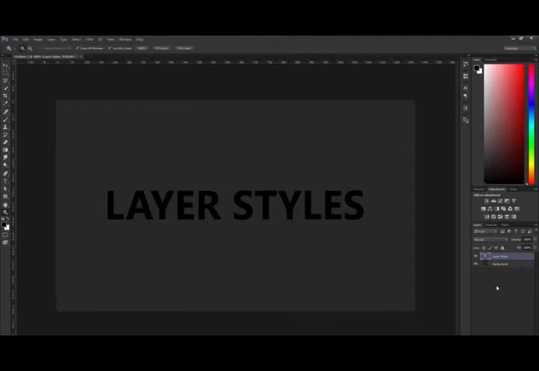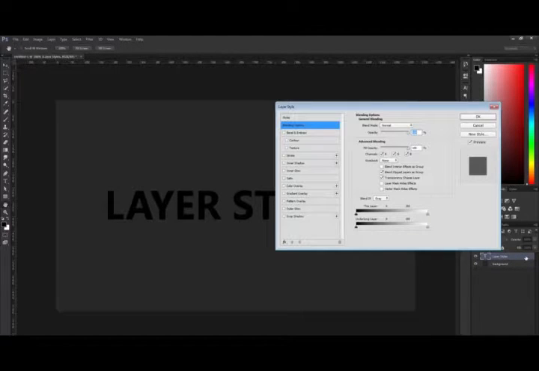In Photoshop CC 2015, layer styles got a major upgrade. Let me show you how they work. I have two layers here, a background layer, which is gray, and a text layer. I'm going to double click off to the side on the text layer to bring up the layer style window.